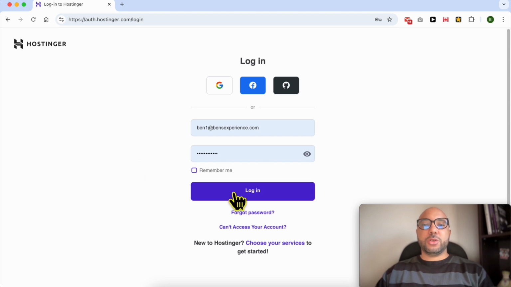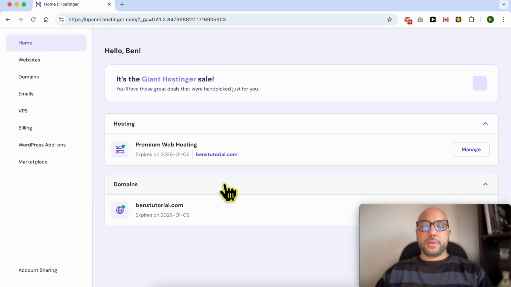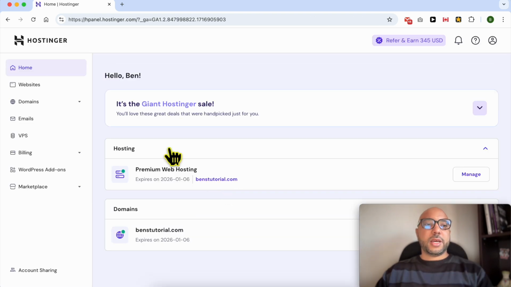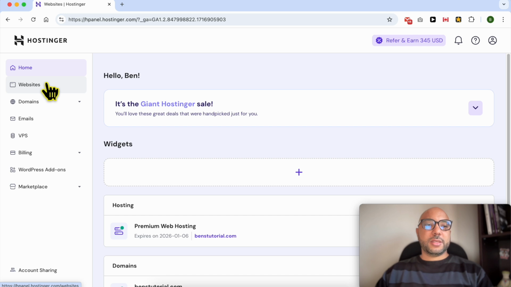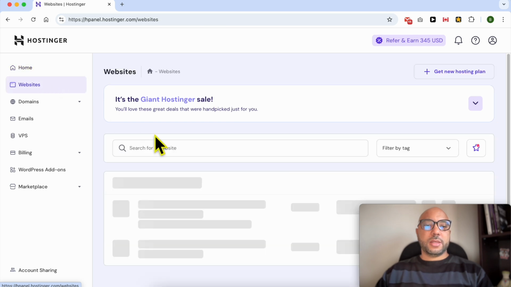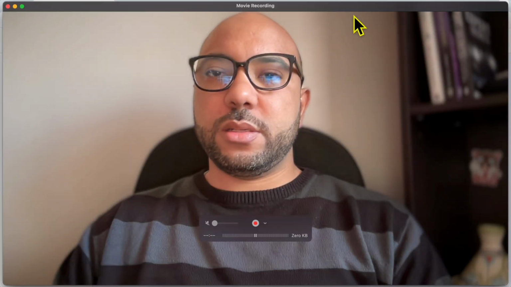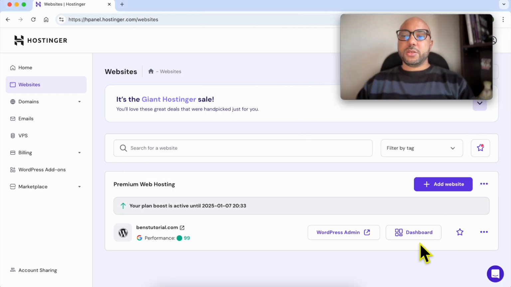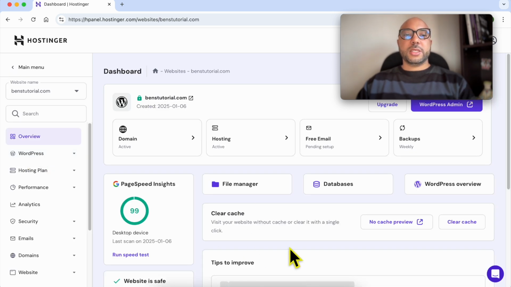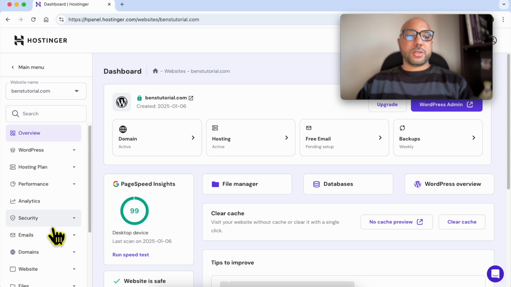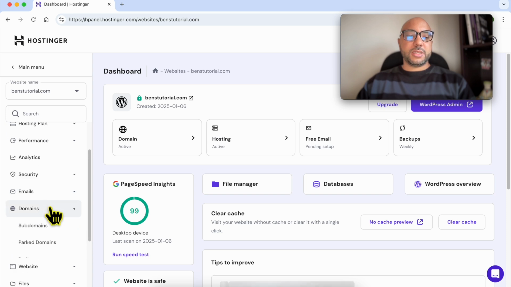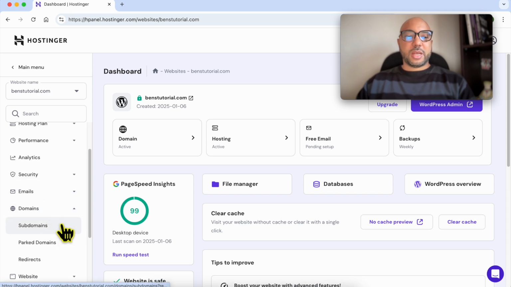First, log in to your Hostinger account. Now, go to Websites. And from this page, click on this dashboard button next to the website that you want to create a subdomain for. Now, from this left sidebar, scroll down to Domains and click on Subdomains.